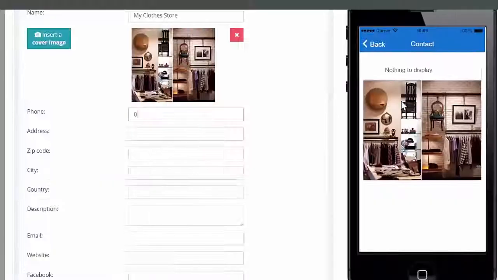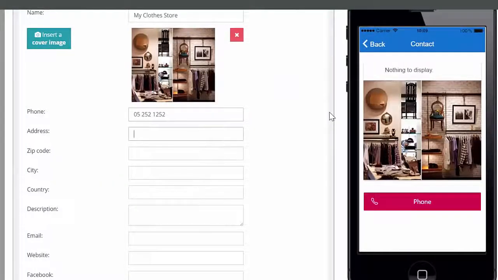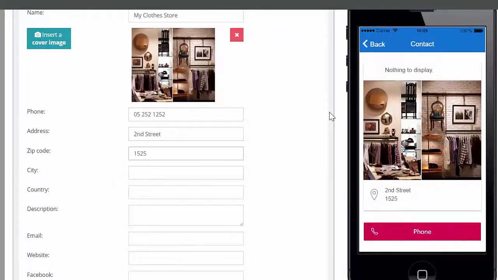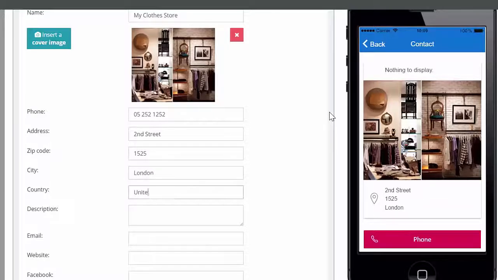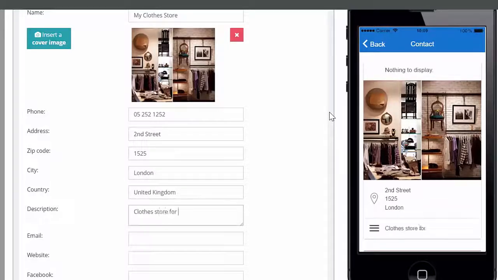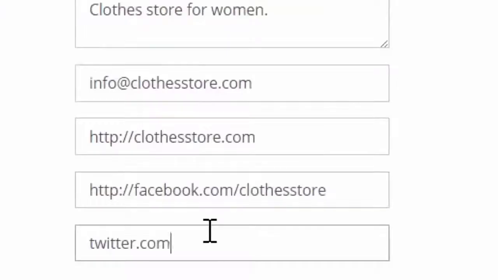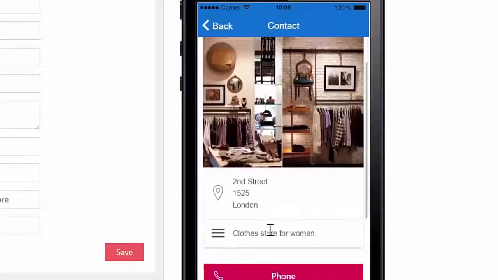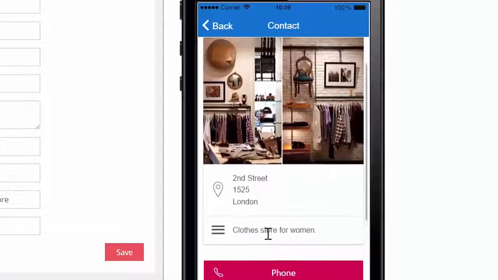Contact. The Contact feature is incredibly important. Here, you show where the business is located and how they can get in touch. The more information you're able to fill in, the more likely new customers will find the business. Don't forget to mention the social media pages as well. You can see how your contact page will look by checking the preview window.